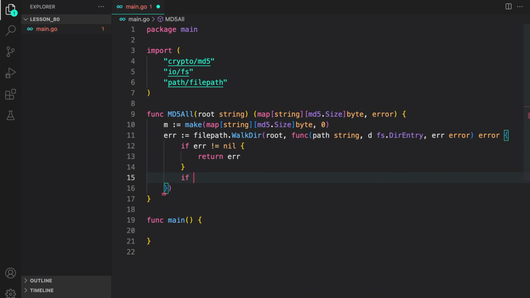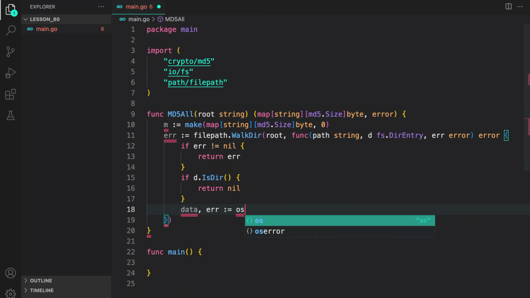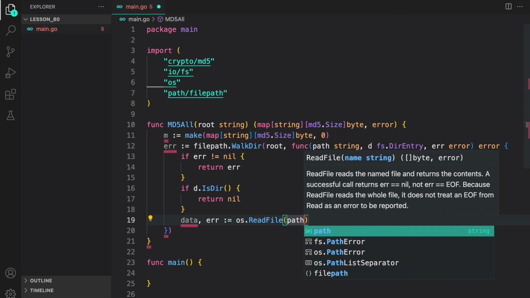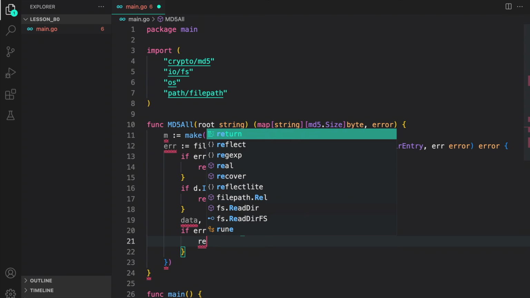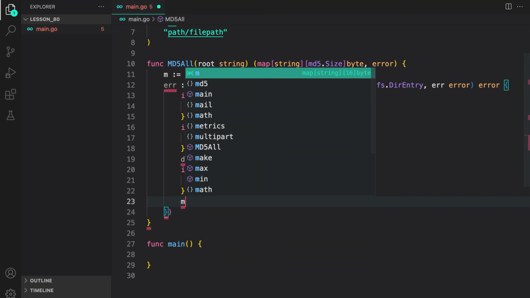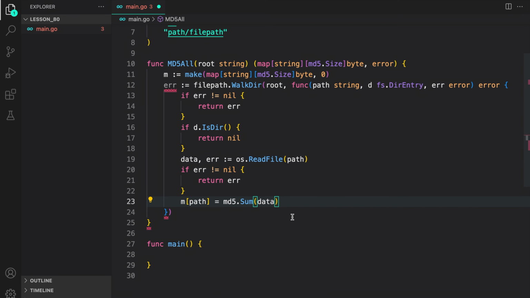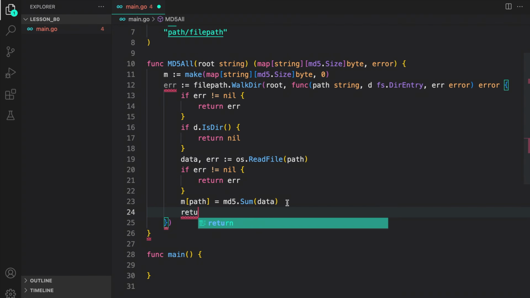Then for our function, let us check if d is a directory. If it is, we are just returning nil, that is skipping the rest of the processing. Now let us read a file and create a digest of it. os.ReadFile, provide the path. If err is not nil, return the error. Otherwise, use the data that we have to create the hash. Save it into the map, md5.Sum, provide the data. So this line here essentially is saving the digest to the path in the map. Then indicate that we don't have any error by returning nil. That's the implementation of the callback function.